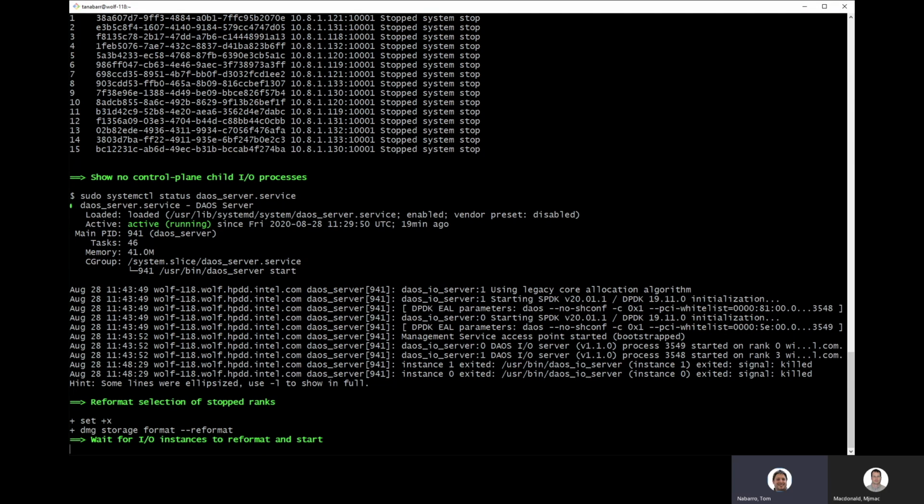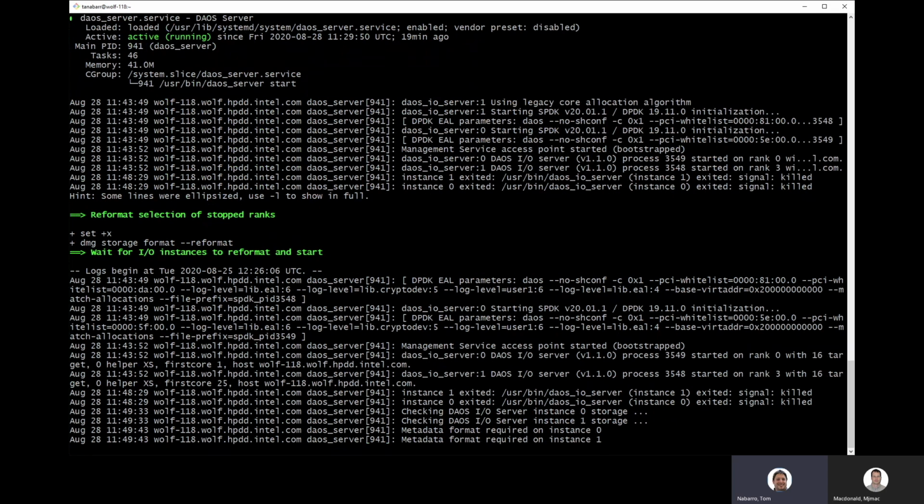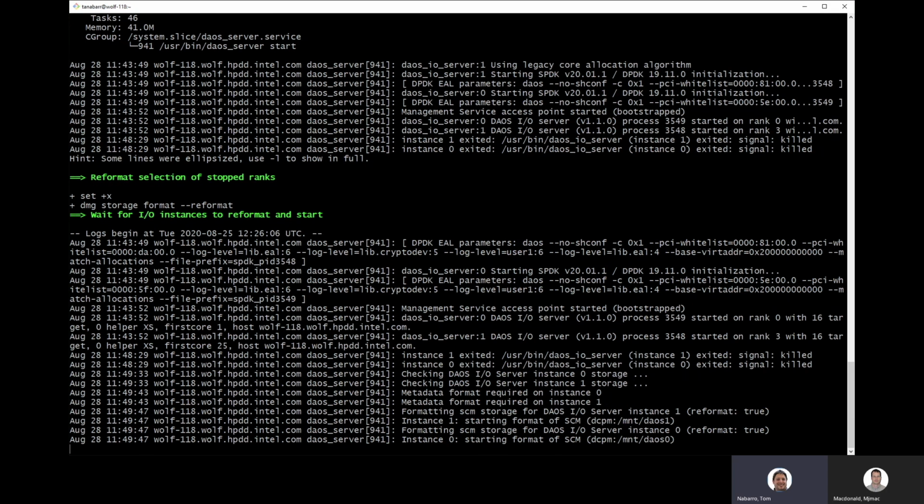And if we press enter, we can see the journal log for the DAOS server service, and we can see that we're proceeding through a reformat. So we've cleared the formatted state, and now we're issuing a reformat, which is reformatting the SCM component of the storage, and then it'll be reformatting the NVMe component of the storage, and this will be happening across all ranks on the system.